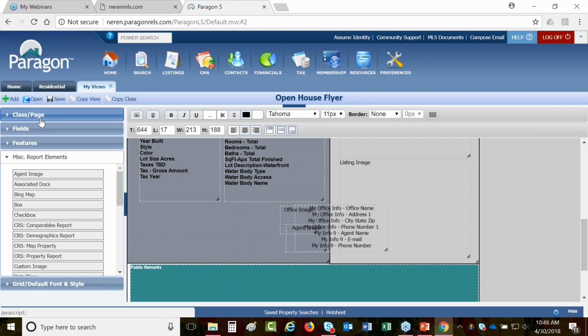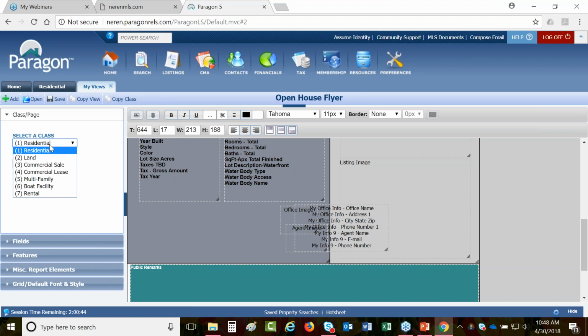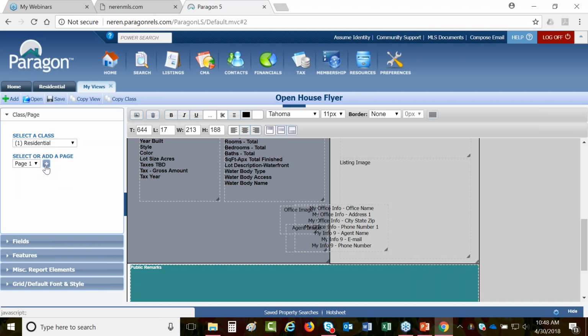All right, just real quick, adding additional pages or selecting classes. Once you save this and you're finished, you have select class. If I also worked with a lot of land listings or multifamily listings, I want to switch this to land and customize it for that, because there are different fields for land, and customize it for multifamily, so that when I save this and activate it, I'll have my particular flyer available for all three of those classes. If I wanted this to be a 2-page flyer, I can click the little plus sign here on the right, and it's going to add a second page.